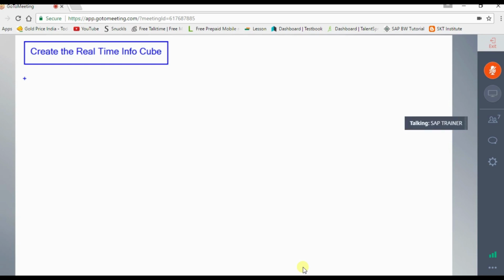Okay. If we want to load the plan data into real-time info cube, then it should maintain planning behavior. This is the real-time info cube.